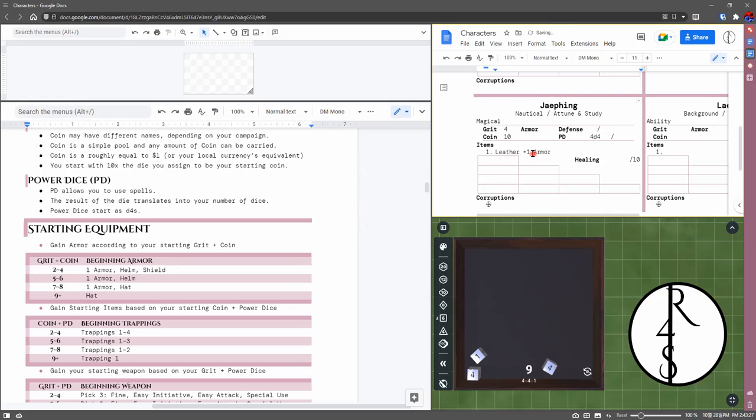And what do I have? I had a 5. Oh, I got a helm. So that's a helm, which is plus 1 armor. And it's probably just like a little, what do you call it, skull cap helm. Just covers her head. So that's plus 2 armor. So she actually has 6 defense. And so she's at 6 of 6.